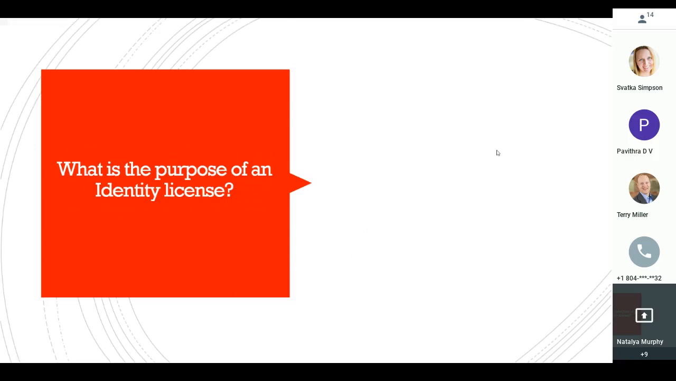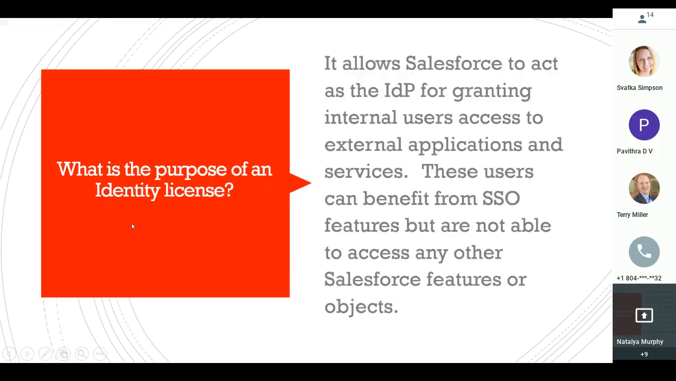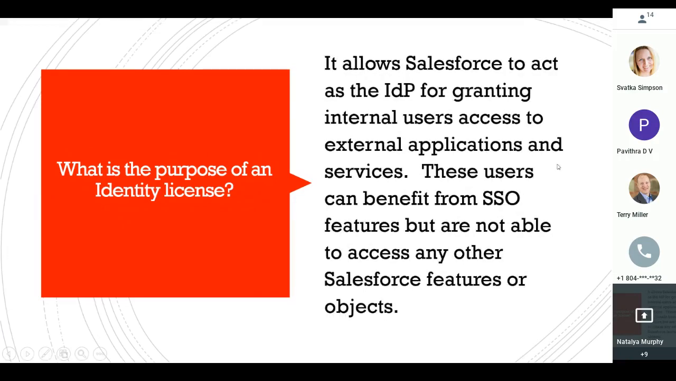I would say, I'm sorry, I'm traveling at the moment, so if there's noise, that's why. Identity allows us to leverage Salesforce as the IDP to access other systems. That's right. So how is that different from a regular Salesforce license? You don't have access to your other objects in Salesforce. It basically gives you app launcher. Yeah, that's right. It's exactly right.